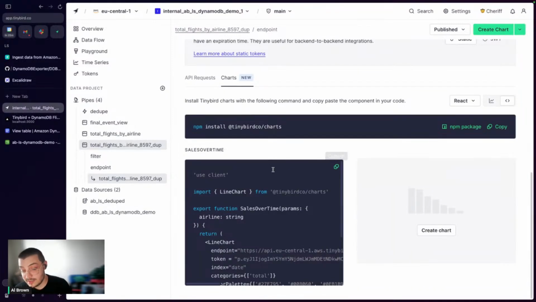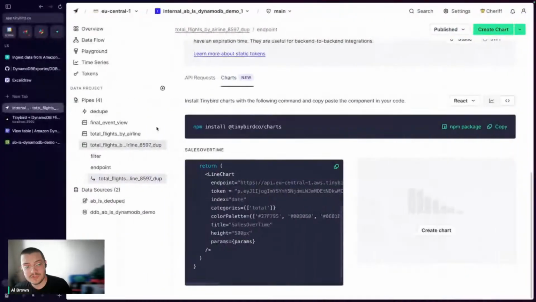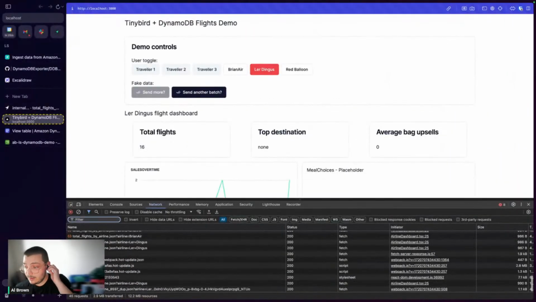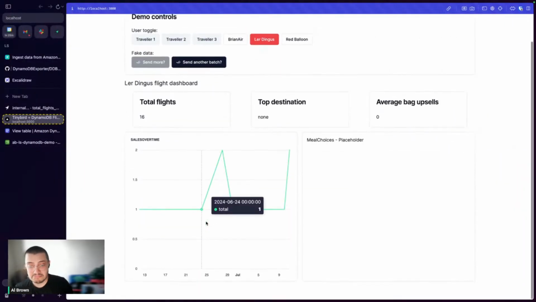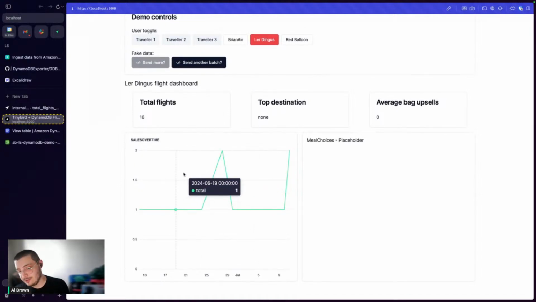I'm just going to copy and paste this auto-generated React component, paste that in this file, save it, and go back to my app. And there's my chart. So it's doing exactly the same thing, right? And this could be a custom chart library, and you hit that API yourself. But that just lets me put a chart in super quick.